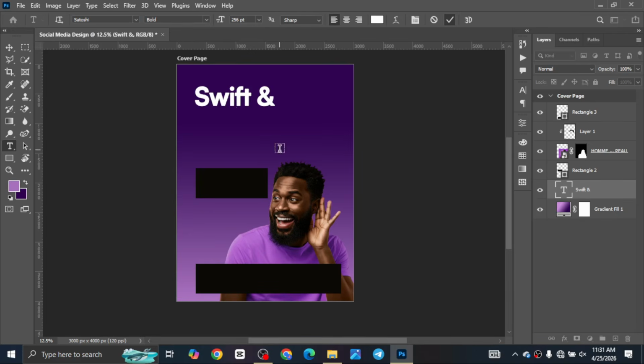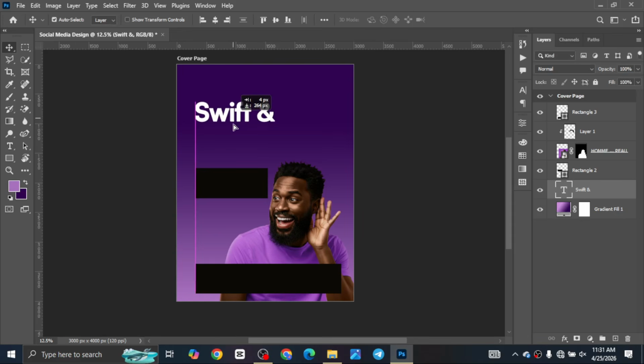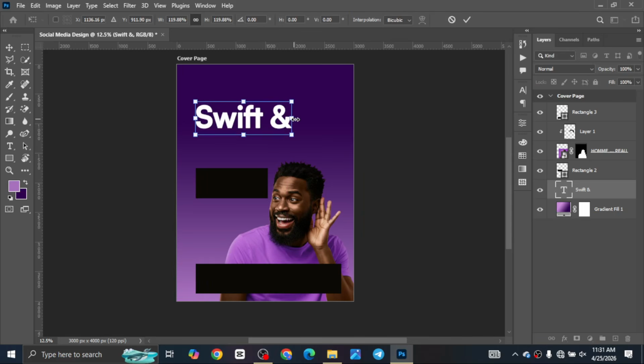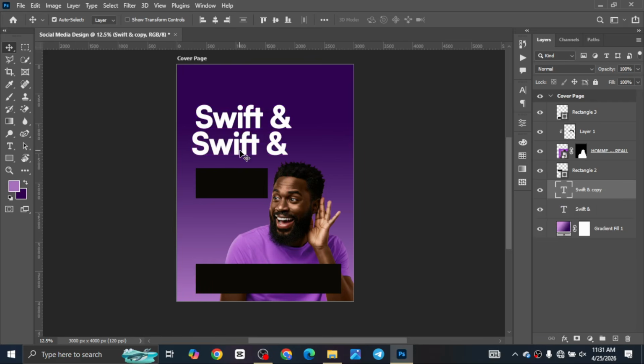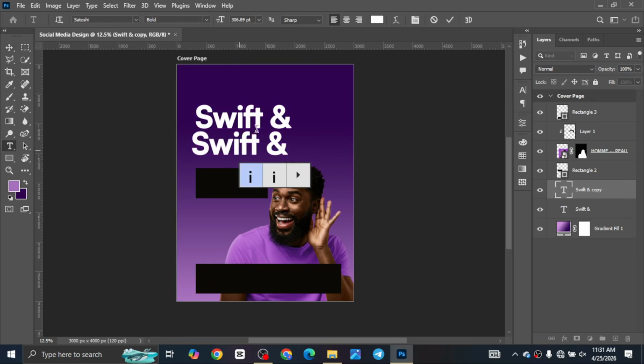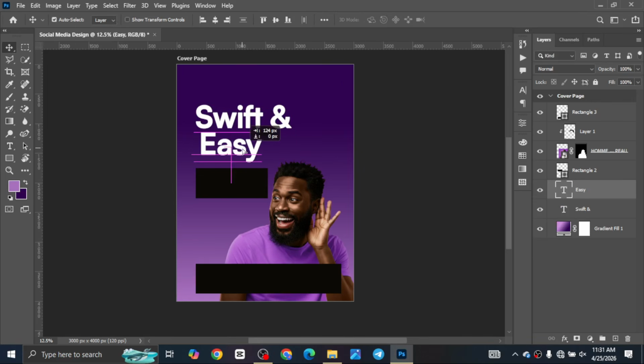All right, so this is nice. Now you can see that I made it bigger because this is my header. This is the first thing people are going to see on this design. So I have to make it very, very big so that people can actually see it very well, right? Because that's what I'm advertising. I want to say Swift and easy trade. So I'll copy this and I'll say easy.